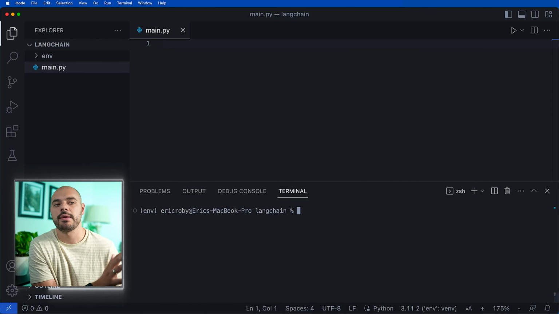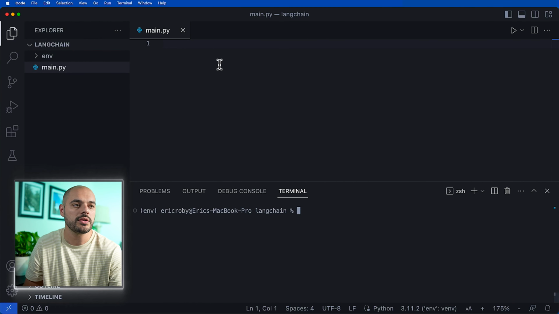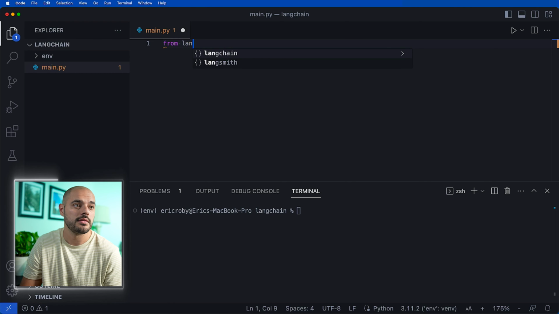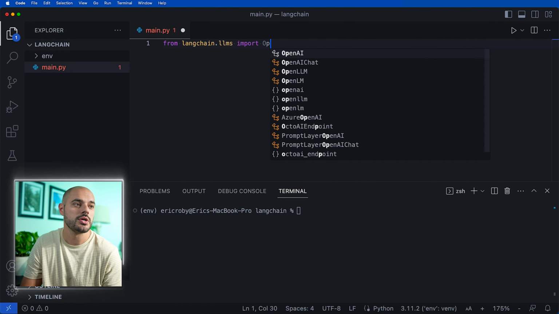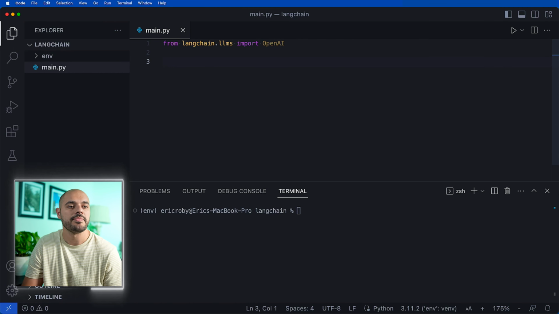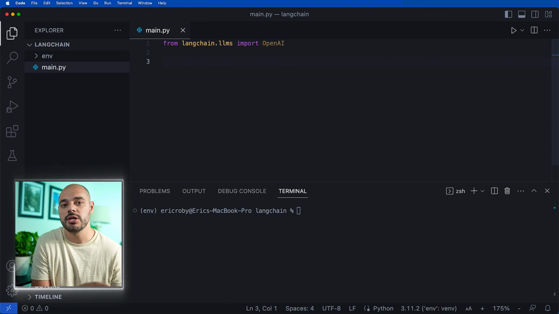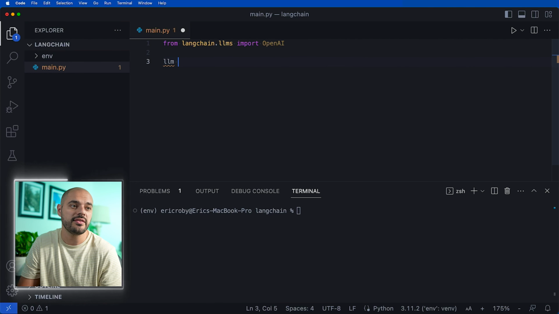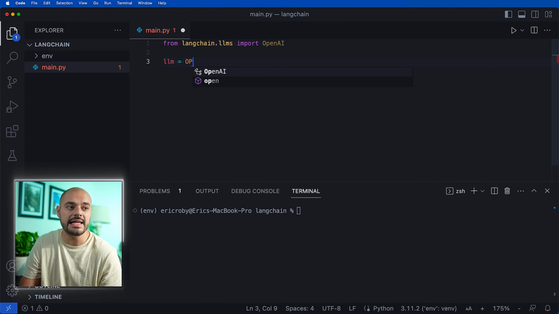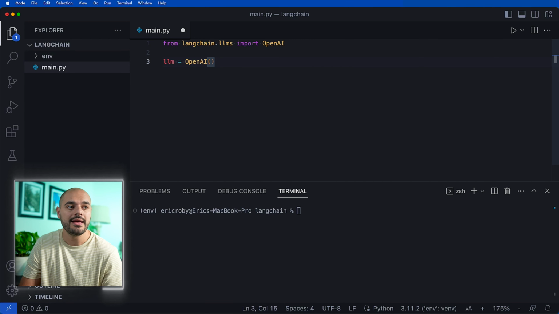All right, I've exported my key, and now the very first thing we want to do is say from langchain.llms import OpenAI. This is the first thing we need to do to be able to connect our application to the OpenAI large language model. Now, the next thing we need to do is create a variable. I'm going to name it llm, which is our large language model. I'm going to say is equal to our OpenAI. And now OpenAI takes in one parameter.